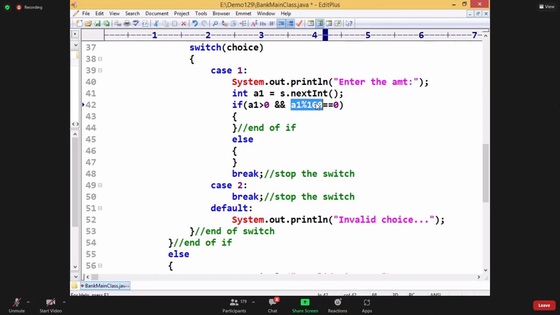So here, 1000 modulo 100, what is the remainder now? 0. 123 modulo 100, what is the remainder? Got it? No? Right. So suppose 123 modulo 100, the remainder is 23. 23 equal to 0 is false. Already you know the AND operation: if one is false, all are false. So the amount must be greater than 0 and a multiple of 100.